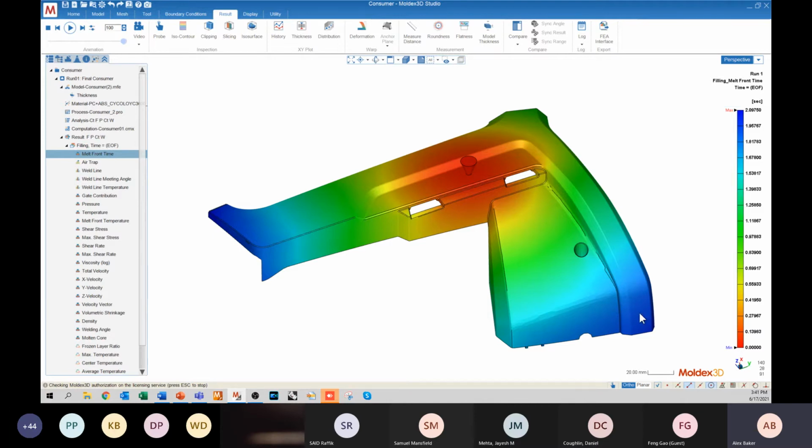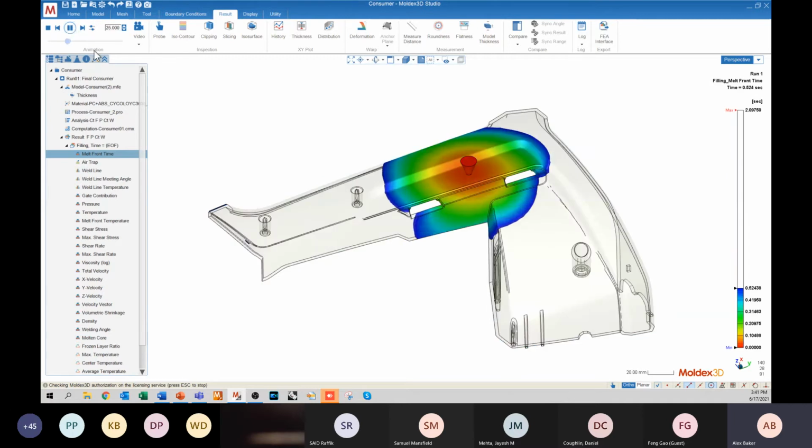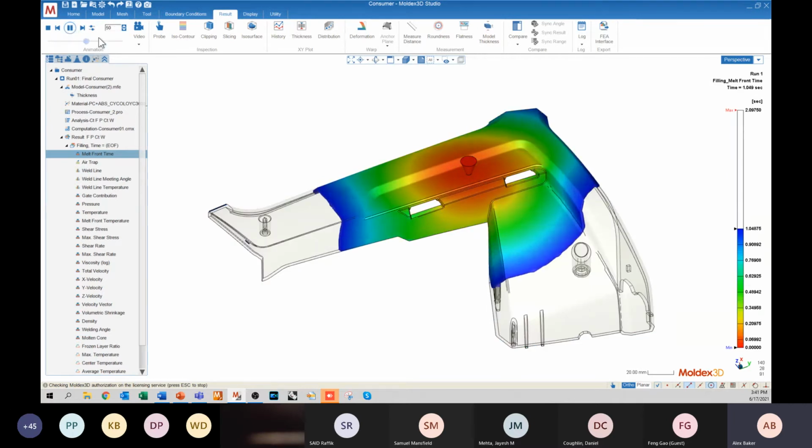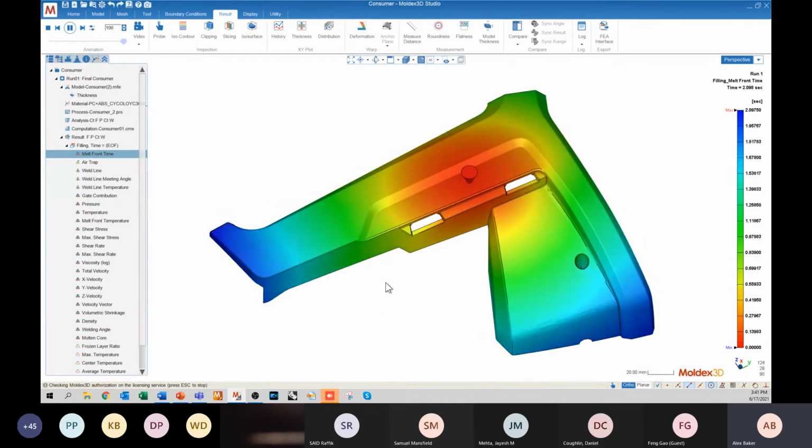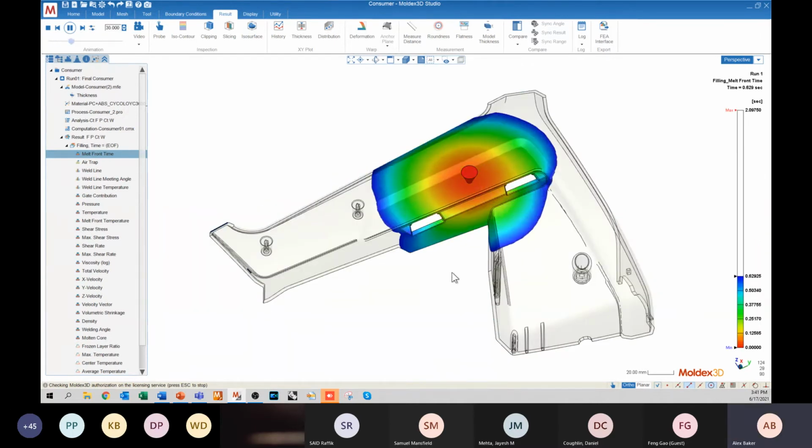So it really just kind of shows us how long it took to get from the melt entrance to that location. But the color contour doesn't really give us a whole lot of information. What we're more interested in is the animation. So we're going to go ahead into the animation section of our result ribbon. We're going to just press play, and that'll give us an animation of our flow progression.